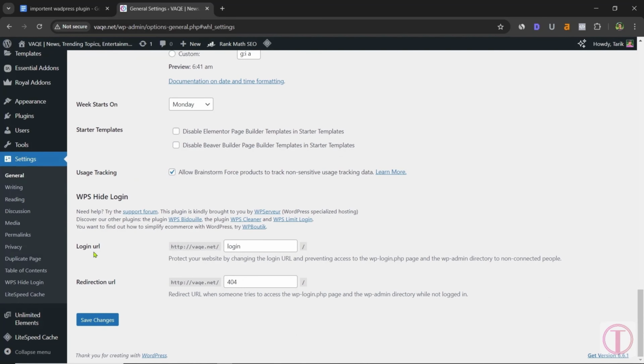First is the login URL. Next is the redirection URL. Give a special name or number instead of login. At the end of the domain name, enter that special name or number, and the login page will appear on the website. You must use lowercase letters here. Enter vacay.net/TECUQ, and the login page will appear on the website. After that, click on Save.